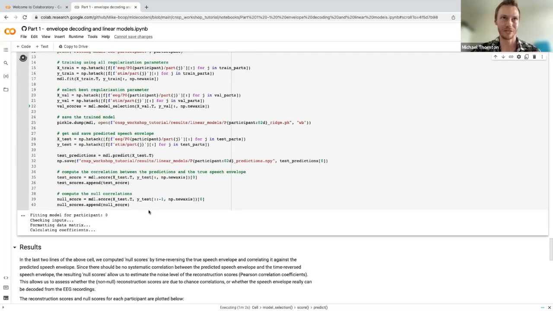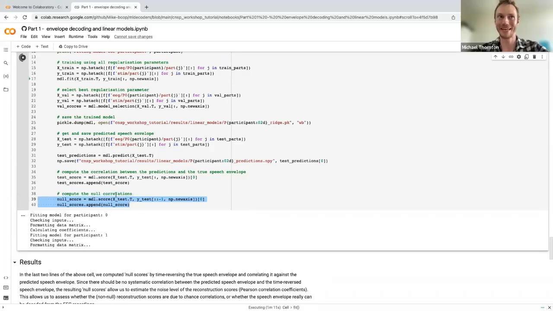I've also included this calculation of the null correlation. We will discuss the cons of this method later, but to get a flavor of what's a random correlation, we correlated the predictions against the reverse of the speech envelope. We expect those two things should be unrelated, and that should give us an estimate of what the noise level or the variability in the reconstruction score should be.